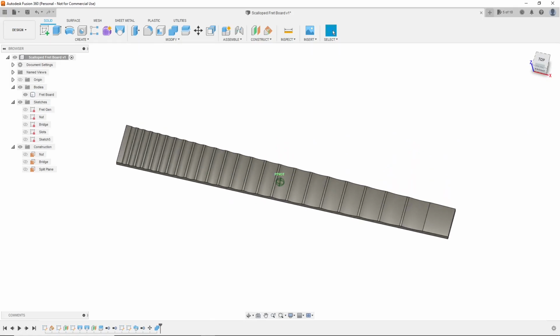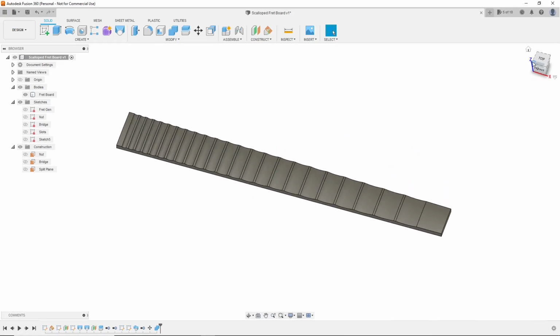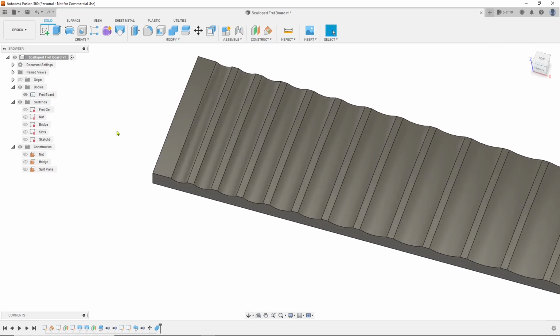I'm just moving it down every tiny bit, so slightly, and now do that combine move, and they disappear. Don't know why that's happening. The tolerance, I think I set it up for higher tolerance than that, but anyway, that's how you can fix it. And there's a perfectly scalloped fretboard.